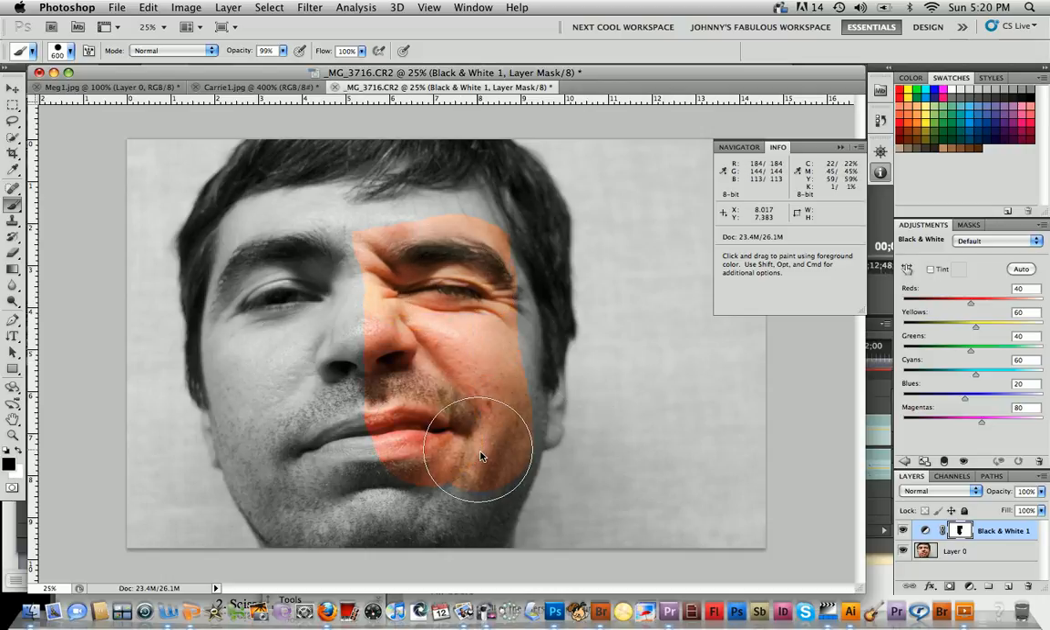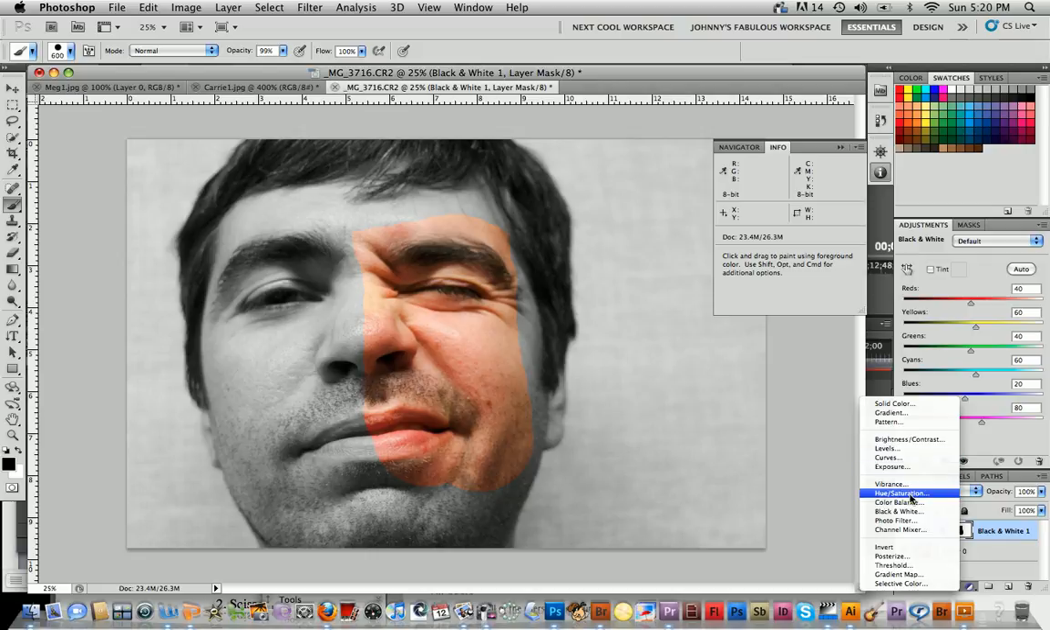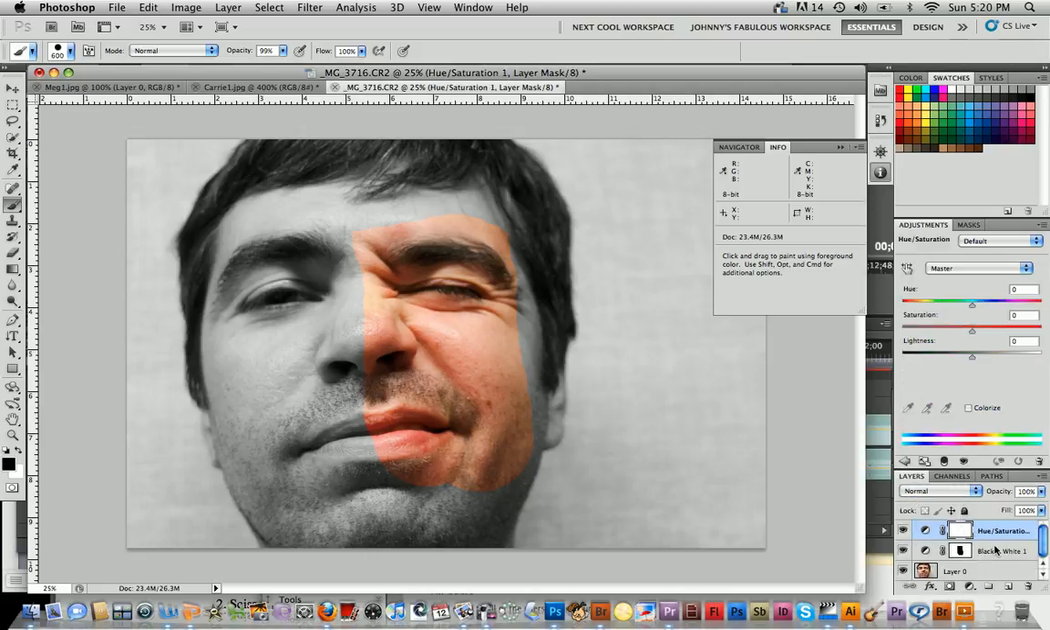Okay, now let's say we want to add another adjustment layer, and we can, of course, stack as many as we want. I'm going to go in with the hue saturation adjustment layer, and there it is on top of our black and white layer. And we can always readjust the order. I can bring hue adjustment down below black and white, or I can bring it back up.